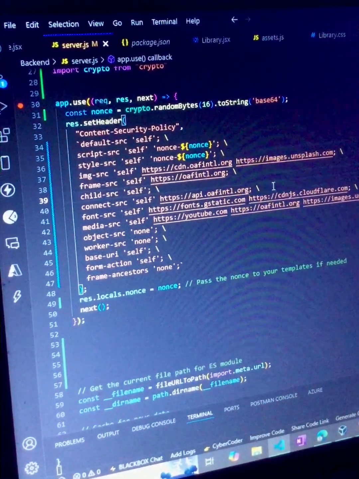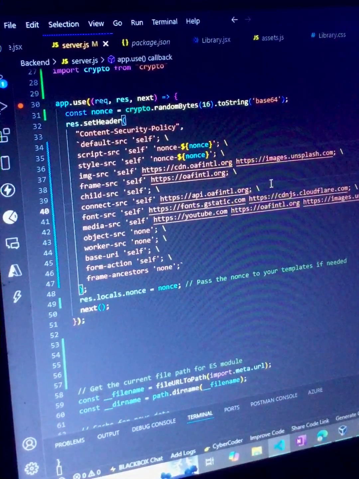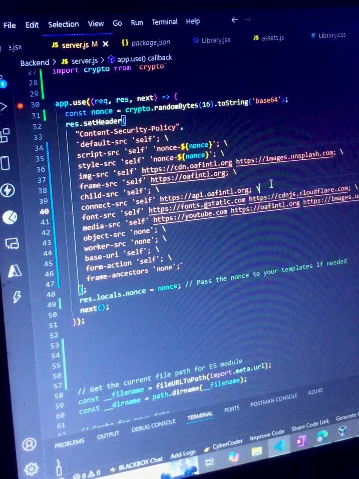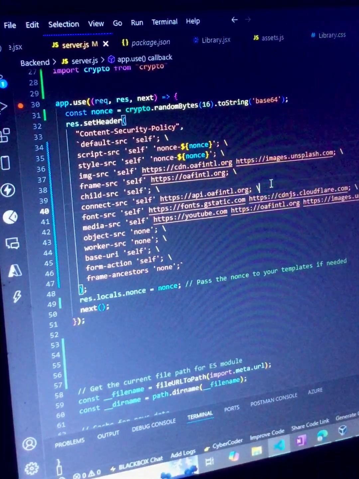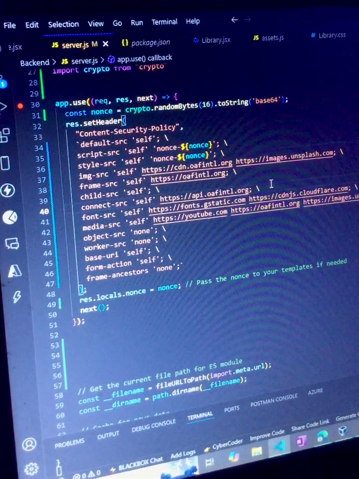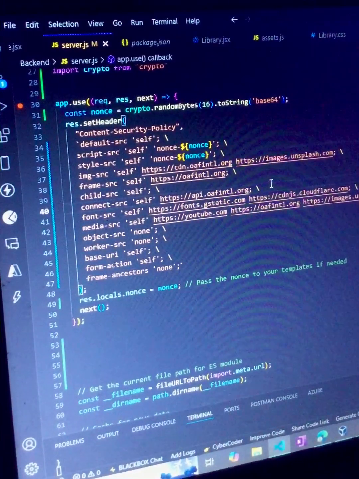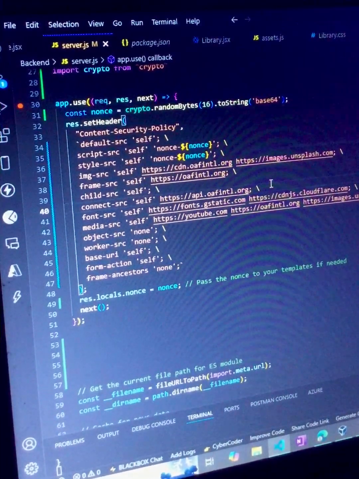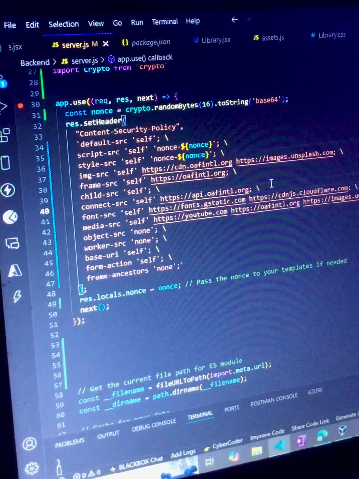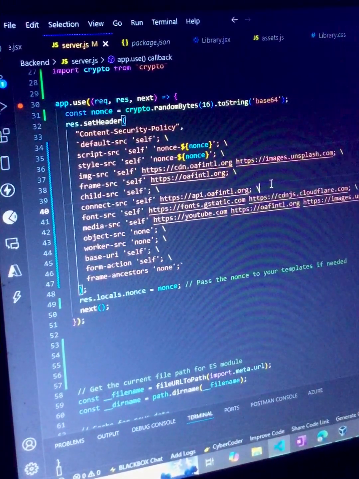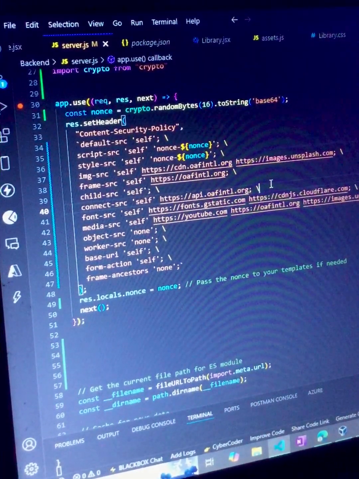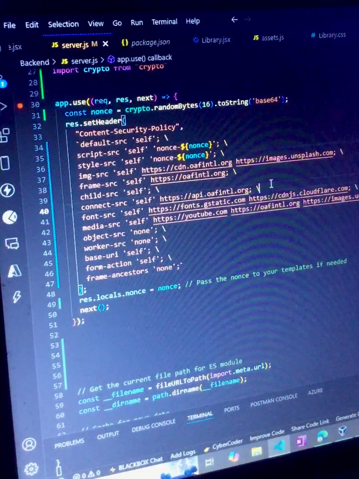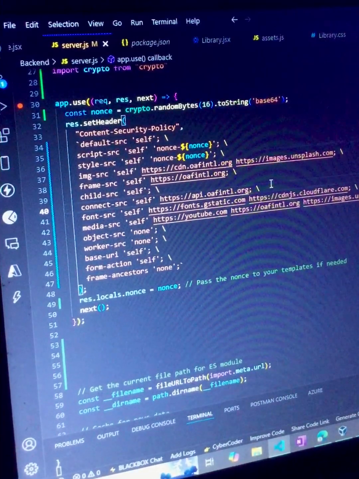Then we have connect source. Here now, I am telling my website that this is my website, don't load any data from any other source. Load it from only my website, which is oafinternational.org. Don't load it from any other site, because loading text or any other thing from another source, hackers can take advantage of that and load malicious ads into my website.